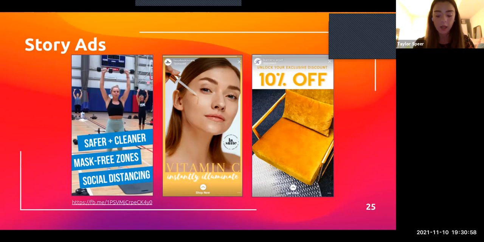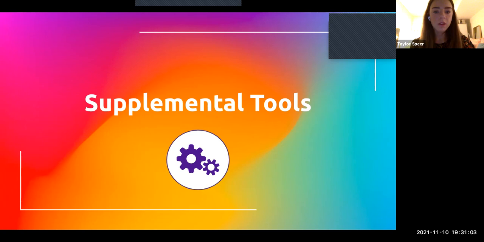So I just wanted to end things with talking about some supplemental tools that would be helpful and beneficial for you that are also totally free to download and use. So Canva is a big one, but there are a bunch of other tools out there that you can use to create graphics. Capwing is great.